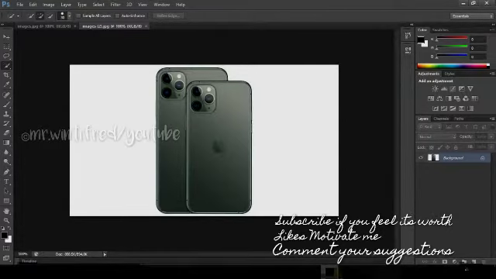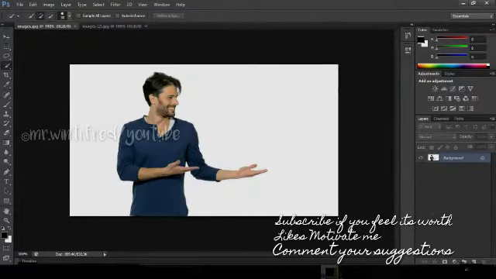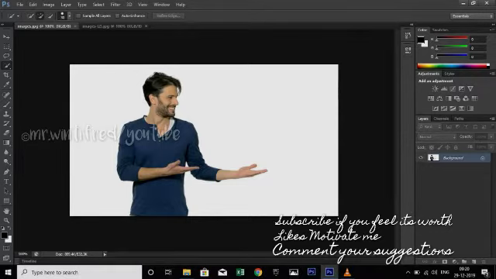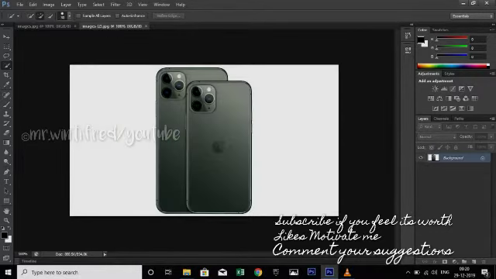In this tutorial we're going to learn cut, copy, paste. We're going to paste an iPhone 11 onto this picture. First, click on the icon between lasso and crop. Now randomly select the iPhone 11 such that it covers the entire portion which is required.